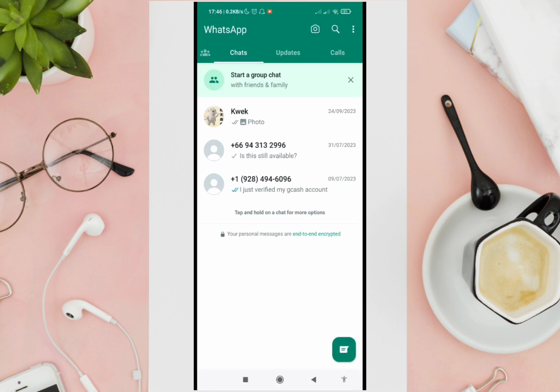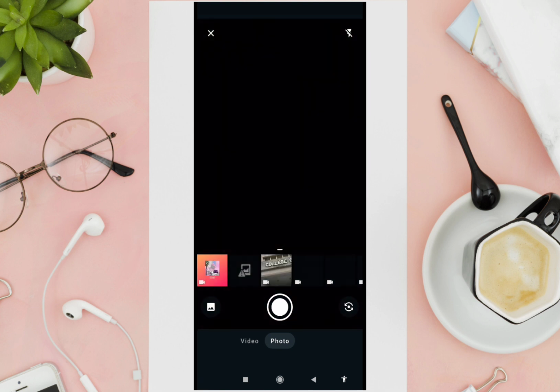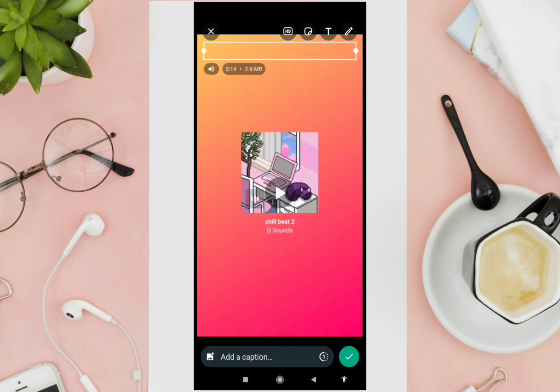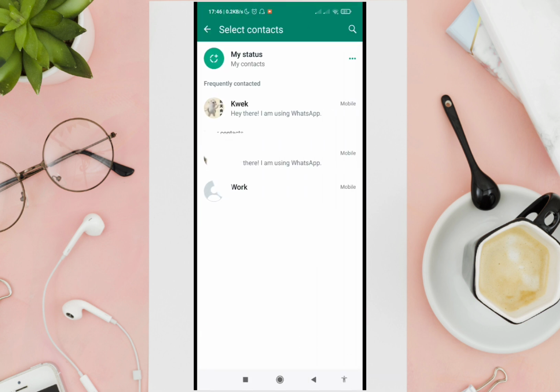Okay, now tap on the camera icon at the top of your screen and then select the video from the Instagram. So just tap on this one and then you can add a caption or you can just tap on the checked mark icon at the bottom right corner of your screen. And that's it. Now you know how to add music to WhatsApp status.